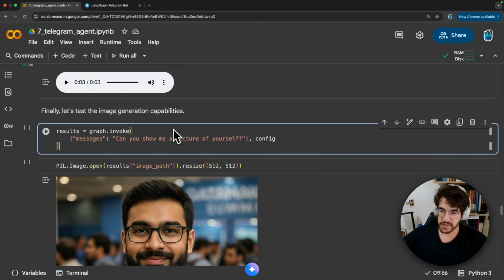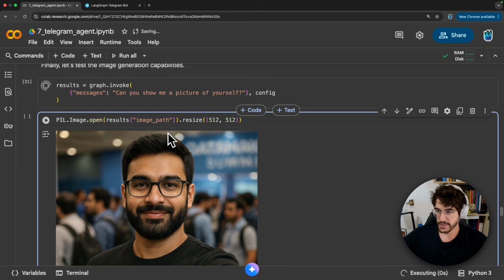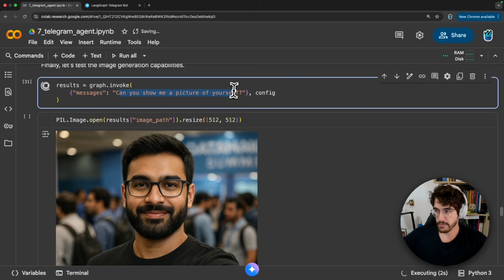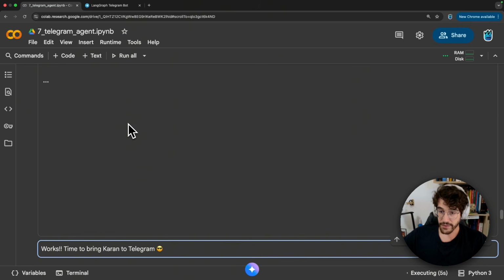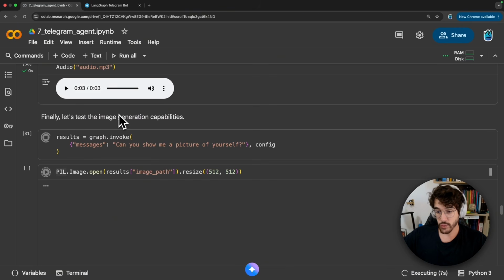We are going to explicitly ask Karen for a picture of himself. So just invoke the graph. Can you show me a picture of yourself? And then we'll have to wait for 1 minute or so, or 40 seconds more or less, because remember, OpenAI models are really slow.